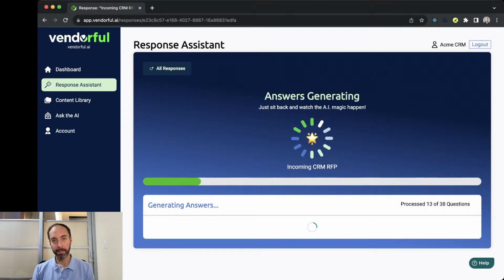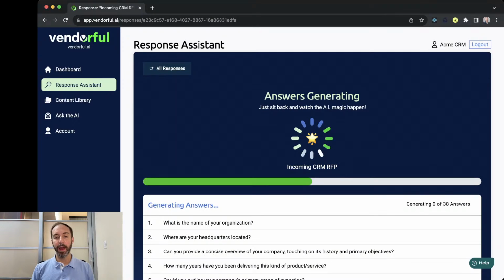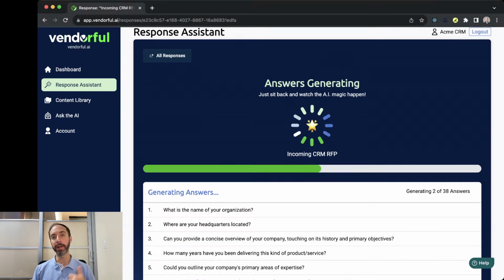So first it's parsing all the questions that it sees and processing them and figuring out the relevant content from its content library. And then once it has that, it starts actually generating the answers based on its understanding of the question and the content library we've provided. You see that it runs through at the pace of between 5 and 15 seconds per answer, depending on the length and complexity of the answer. So it's got 32 more questions to get through. It'll take a couple minutes.